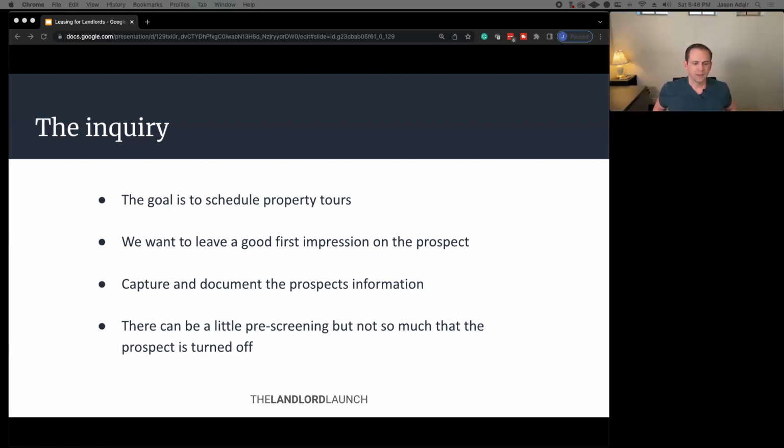And like we were talking about, there can be a little pre-screening, but we don't want to scare people off. If they're in a current bankruptcy, we would be wasting their time, assuming that you don't accept bankruptcies. So there is a little bit of pre-screening in this, and we have that built in that we want to do here.